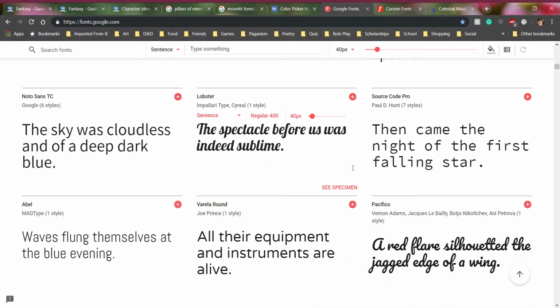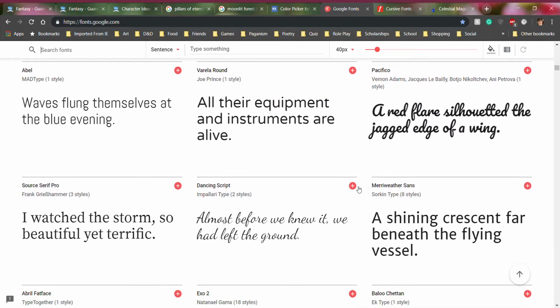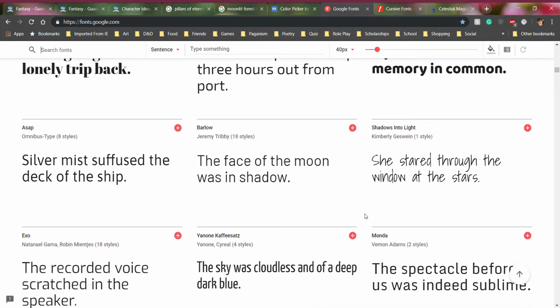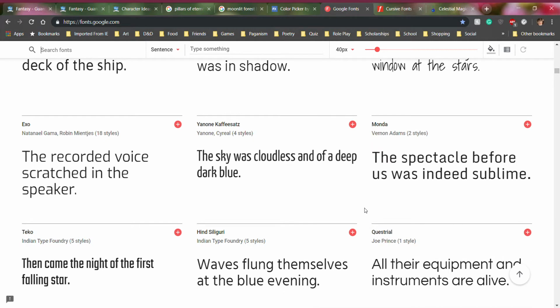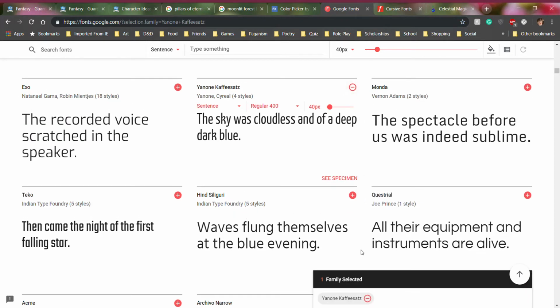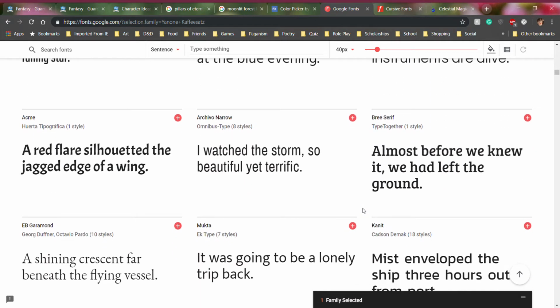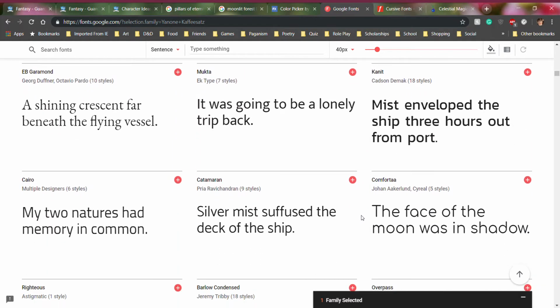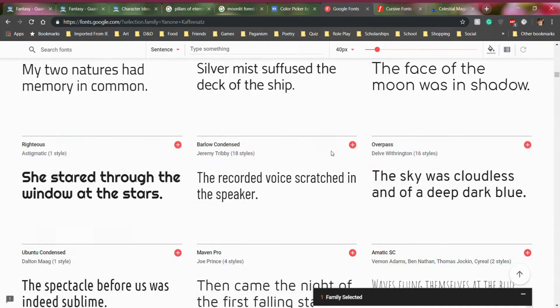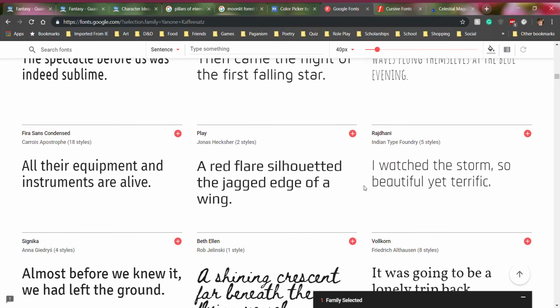But the cursive ones generally are difficult to read for people other than you. Even if you can read it, that does not mean everybody else can. So make sure you're taking other people into consideration with what you write. So Yanon Kafizats looks pretty good, but I might pick another one. So I can add this to the ones I'm looking at and keep going, which is nice because I'm not going to remember Yanon Kafizats every single time. I want to go back to it.